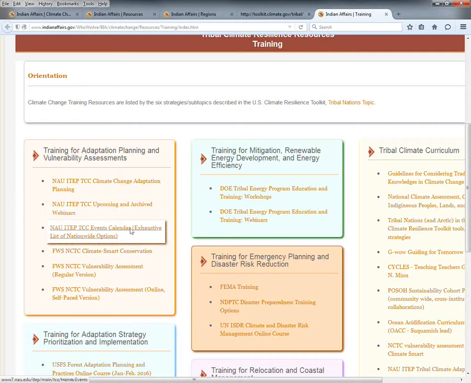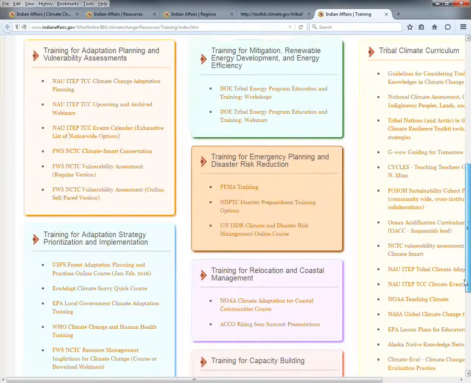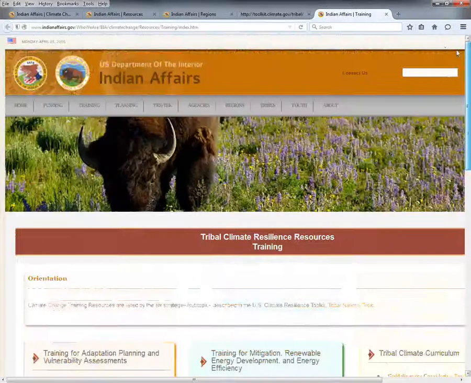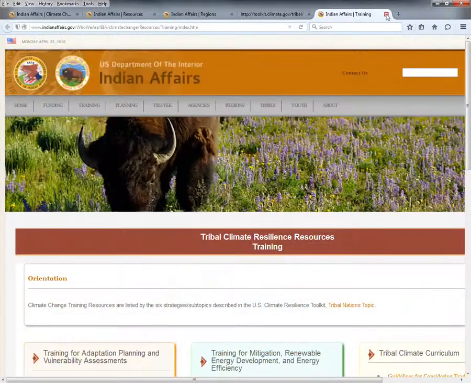There's also a calendar of events. They also go to Fish and Wildlife NCTC training. If they're looking at other strategies such as disaster risk reduction, they might go to FEMA training. Or if they're interested in mitigation, there's Department of Energy training they may use. If you go to planning, that will get you right to tribal nations topics that relate to those particular strategies.